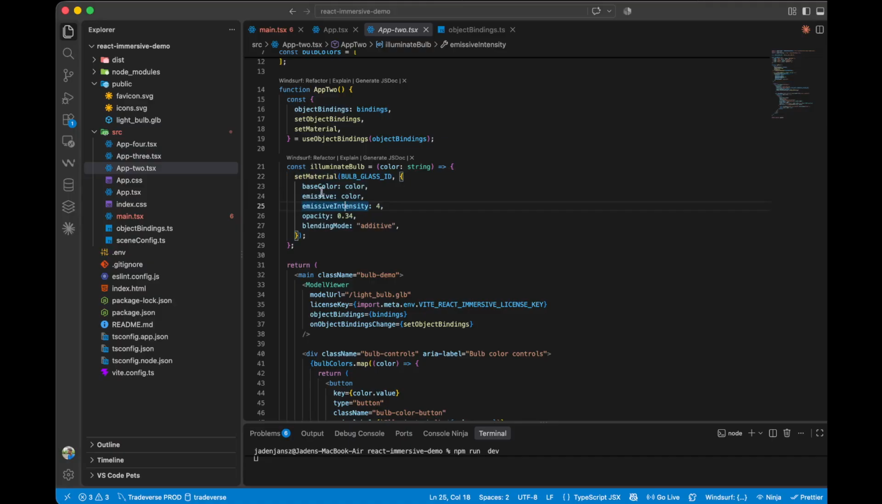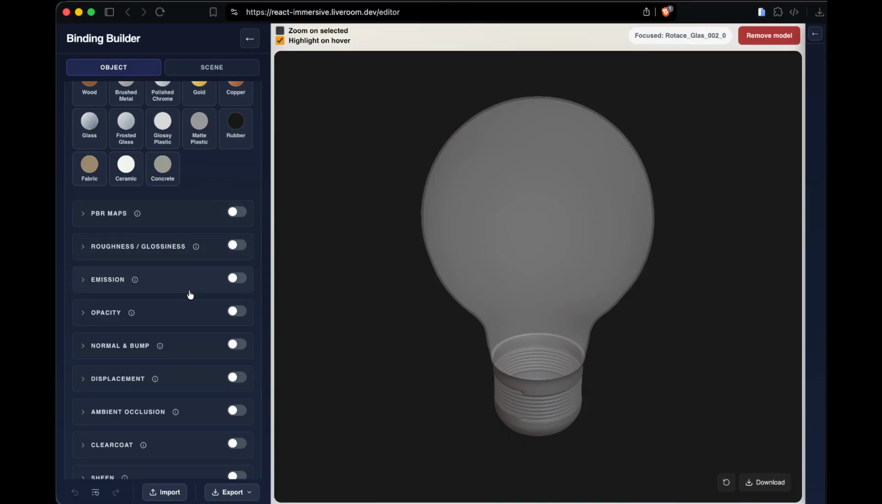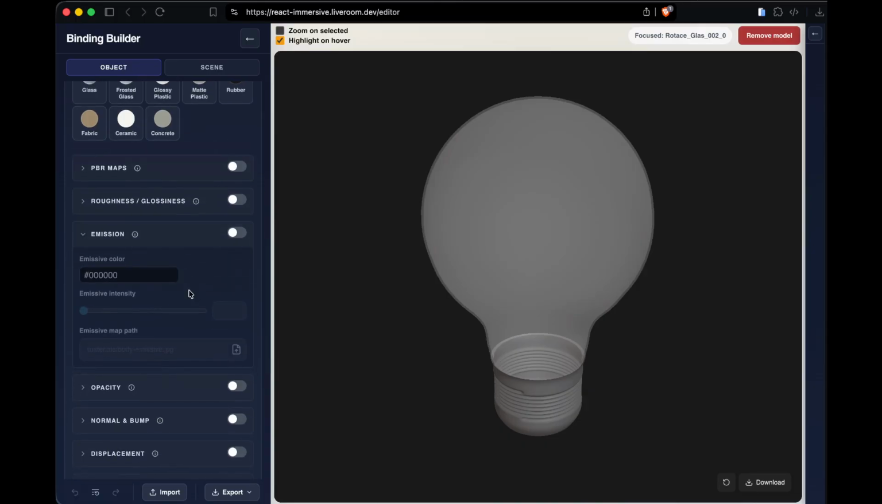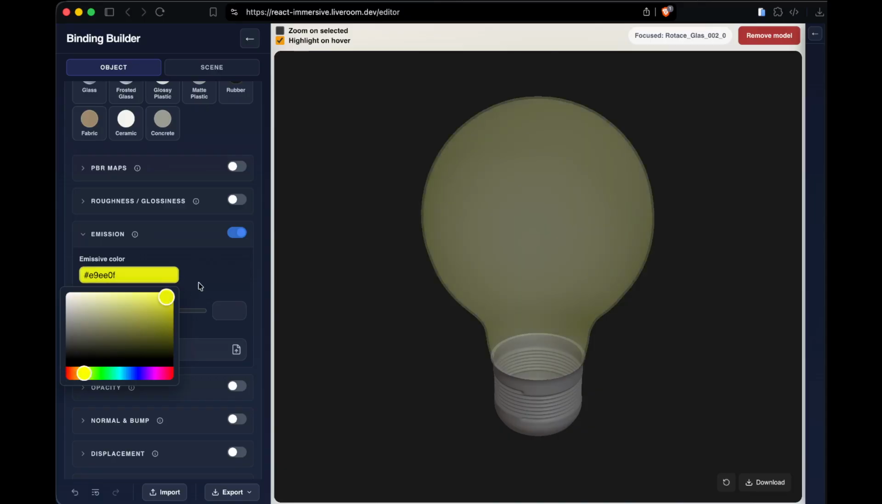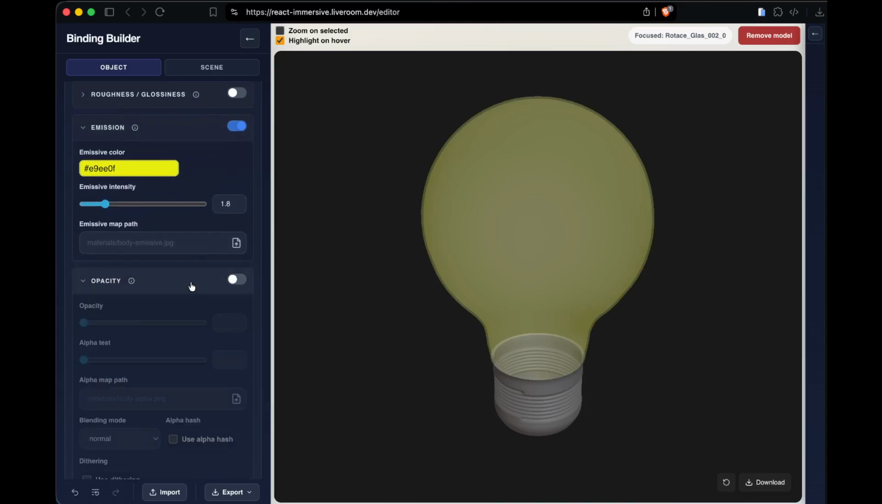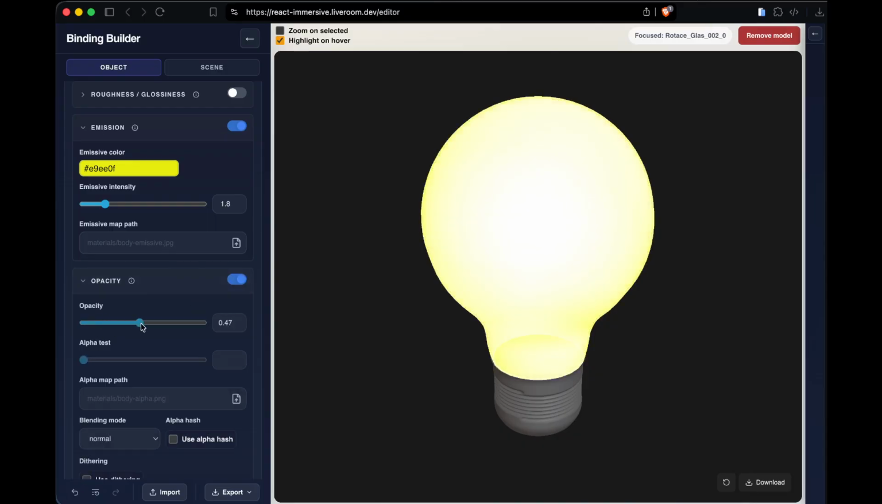We have given emissive color, base color, opacity and blending mode additive. Emission means that property gives out its own light. Since this is a bulb, it gives a light, so we use emission, and you can enable emission for this. Give it a color. I'll give it yellow, right? And then you can give an intensity. Then we also change opacity, so we can enable that and then change it how you want, right?